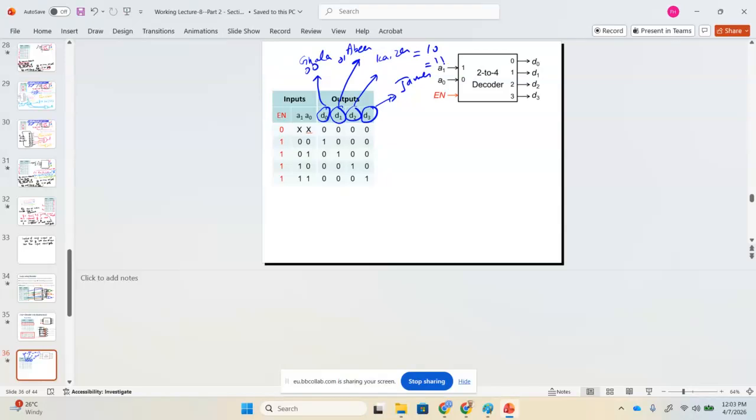Okay, now in this case there is an additional signal which is called enable. This is an enable signal. Now this enable signal is like me. I'm the guy. I'm the professor.